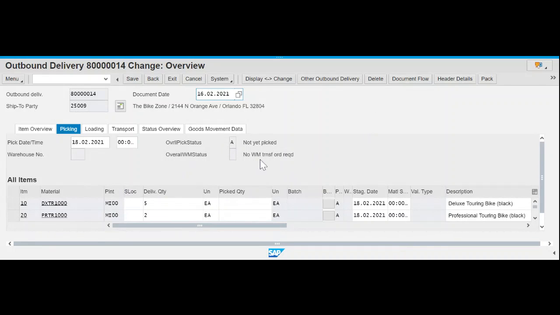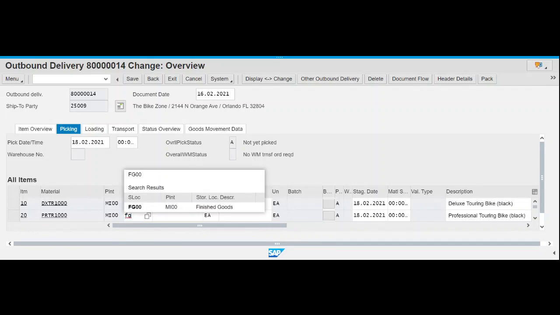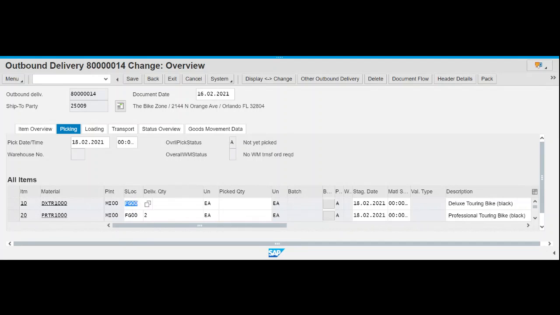You have to pick it and you have to deliver it. How are you going to deliver it? From where are we going to pick, from which storage location? I think we have a storage location from Miami. The storage location here is this one, finished goods, where we put all our finished goods. This is the storage location we pick from.